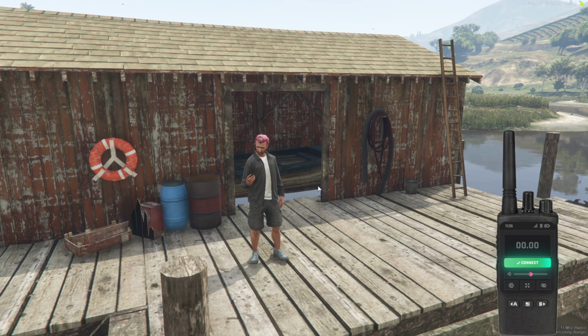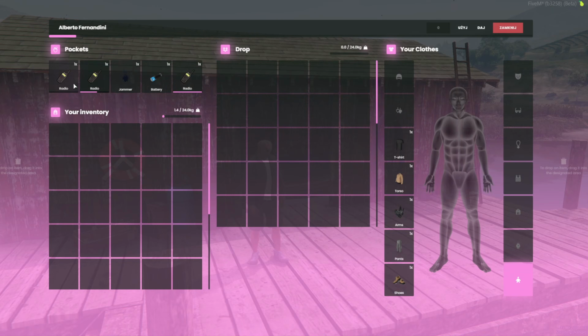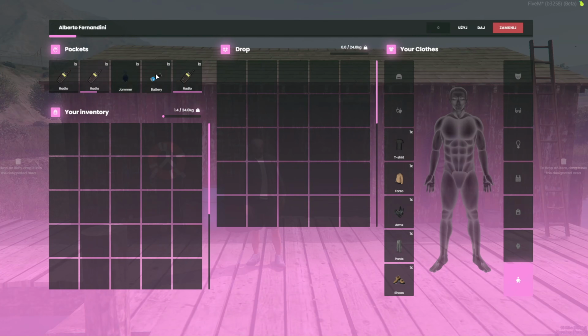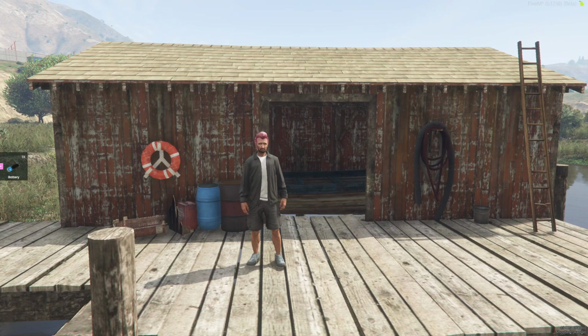When the battery percentage drops to 0, the radio will switch off and you will no longer be able to use it. You can of course disable the battery system in the config. It is an optional feature that you may or may not use. The battery percentage and how fast it drains can also be adjusted in the config. We have prepared special items for charging the radio.